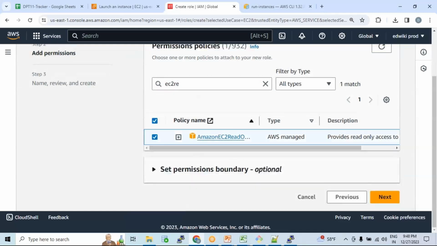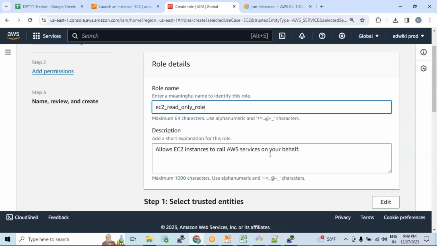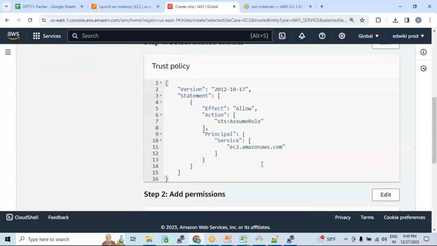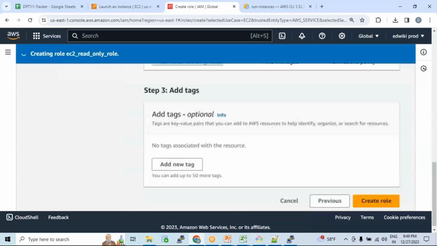Whatever the permission that you like, it can give here, right? The role name, this is like an EC2 read-only role, correct? That means this particular role will give the read access to the EC2 instances, correct? Create a role.